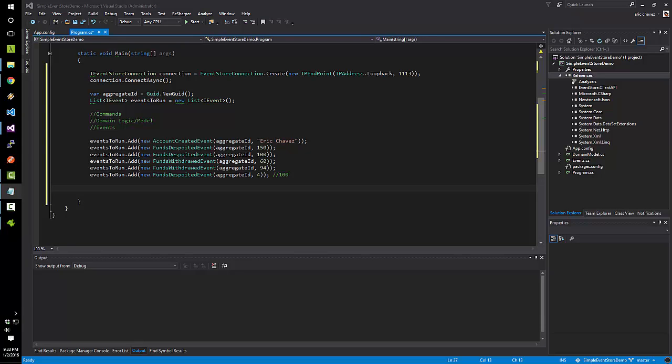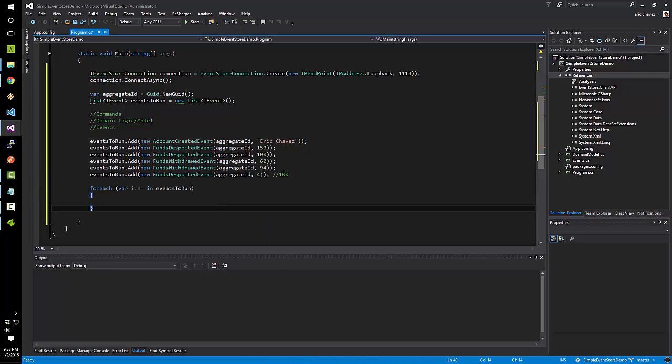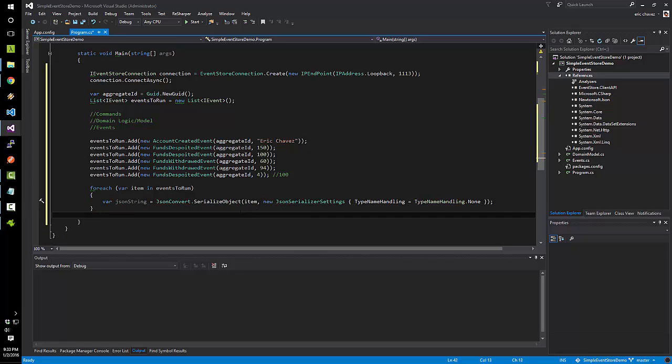So next thing we're going to want to do is run a for each over all these. I'm going to cycle through the events to run. The first thing we're going to want to do is take each of these items that come in here, and serialize the event itself to JSON. We're going to use JSON.NET for this, so we get this to a string.